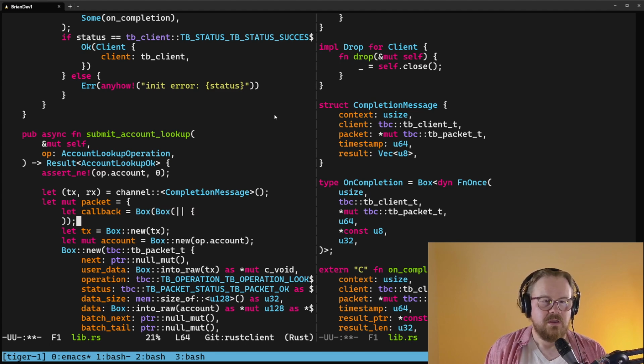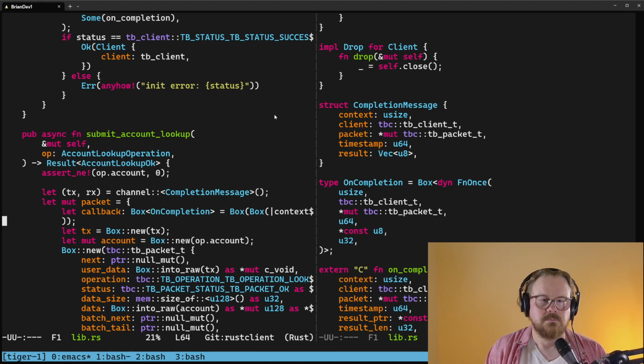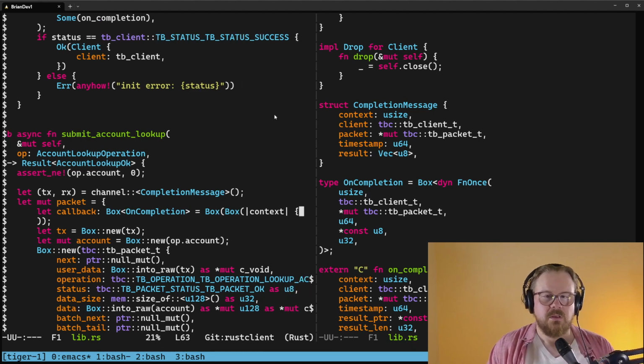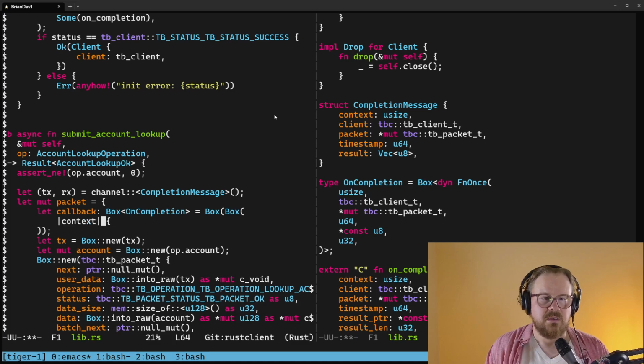I'm slowing down because I'm thinking whether there's any way to syntactically make this pleasant. And here we got to say context. And I'm going to go ahead and put a type annotation here because this is going to be gross. It's a box of an on completion. And then the arguments are, let's put this on another line. Context.